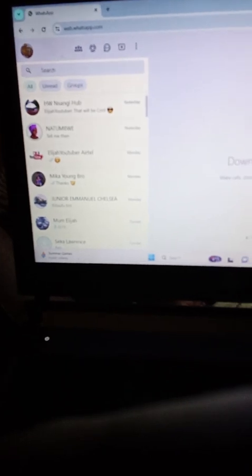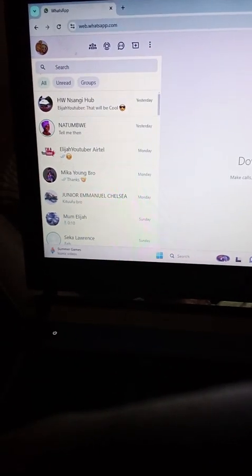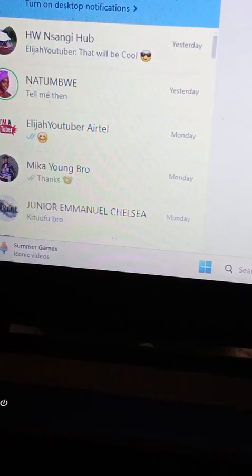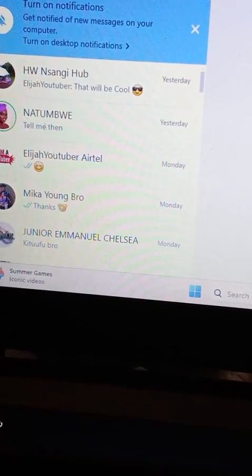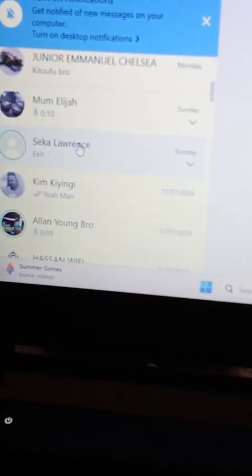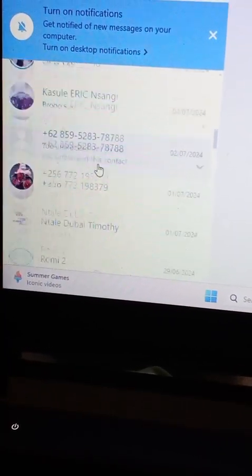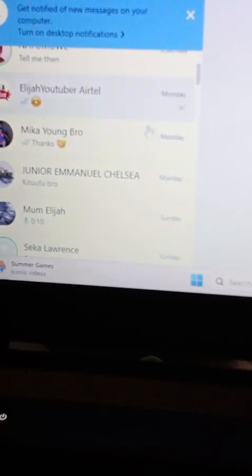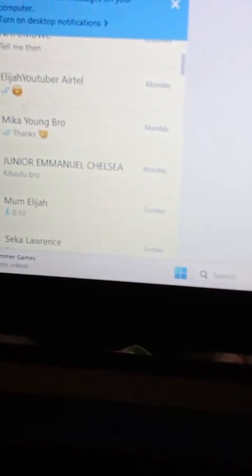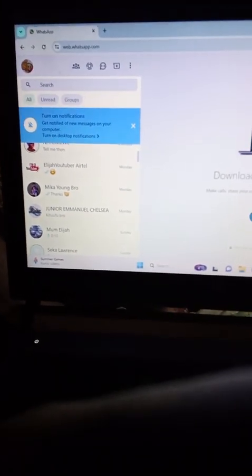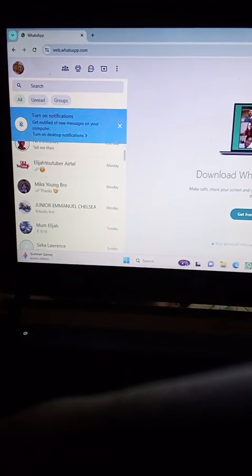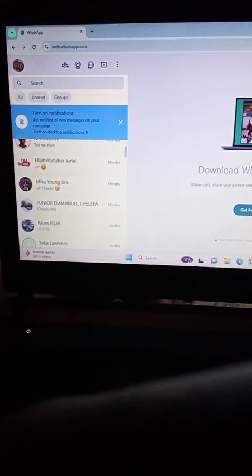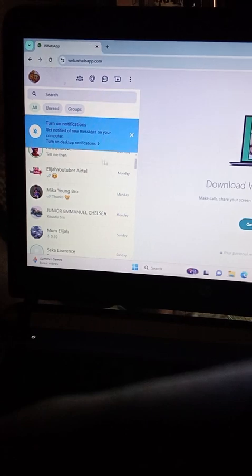Perfect. Now it is done. Right, so that is all about scanning, right? So it is done. So here, just in case you don't have your phone with you, you can easily use your laptop to monitor your WhatsApp, right? Also you use your laptop to monitor your WhatsApp chats, right? Yeah, then another thing is very helpful.